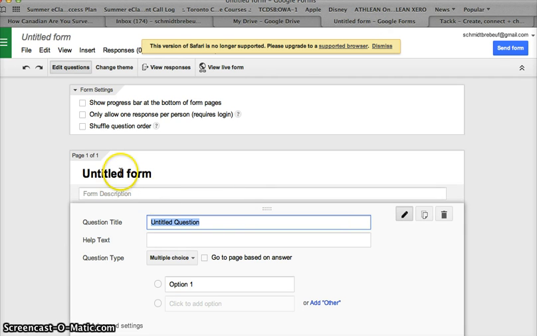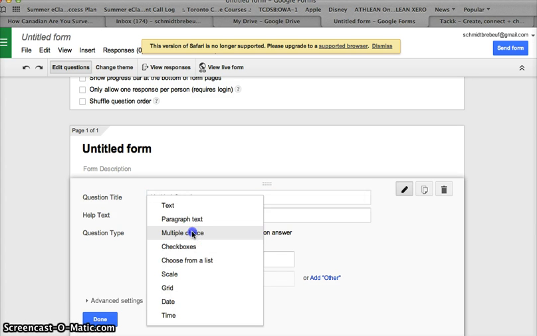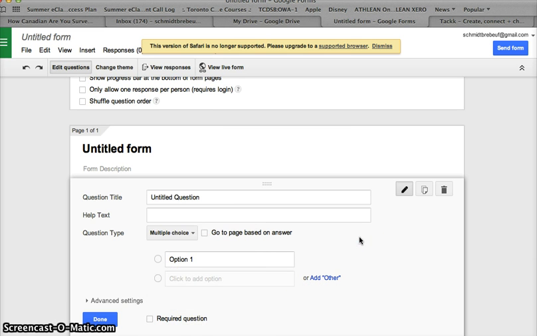As I look at it, I don't have a title. I need to put it in. And then for each question, there is a bunch of stuff you can do. You can make it a multiple choice. You can make it a checkbox. You can choose from a list of answers. You can create a scale or a grid. You have all these different options. So your job is to make an interesting survey and to use as many of these as possible.